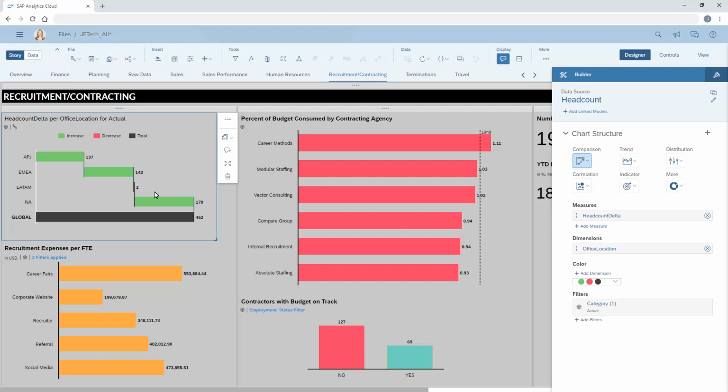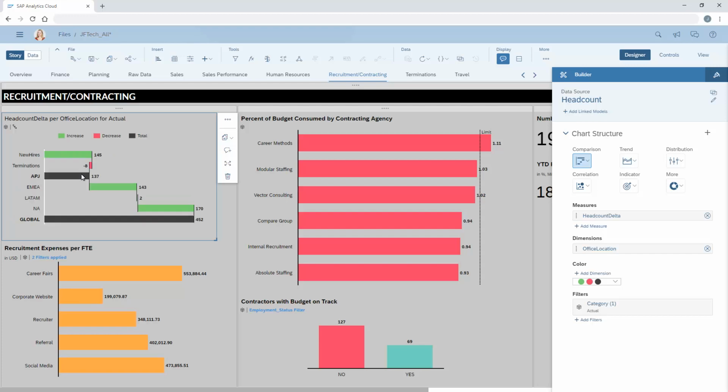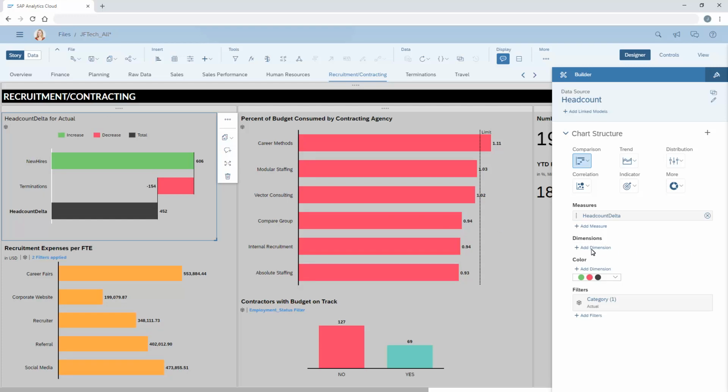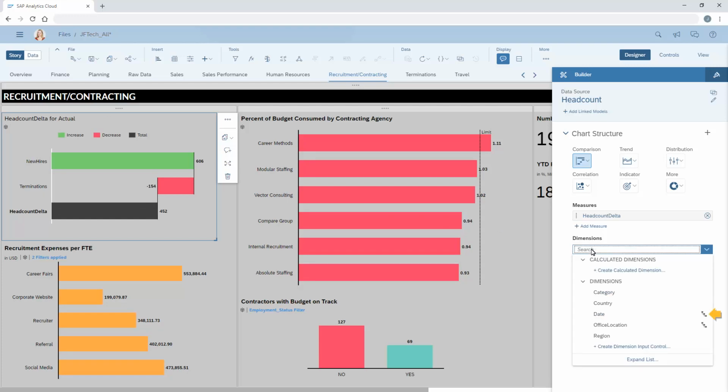If we expand the account hierarchy as well, we can see the number of new hires and terminations for the region. We can also display the values as a waterfall over time. Note that the date dimension has been enriched to create a time hierarchy.